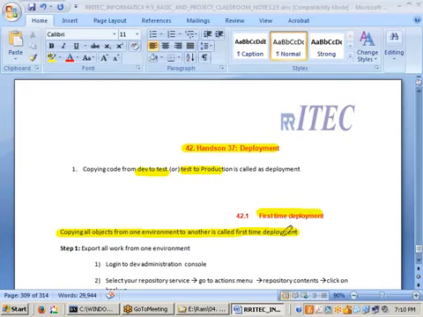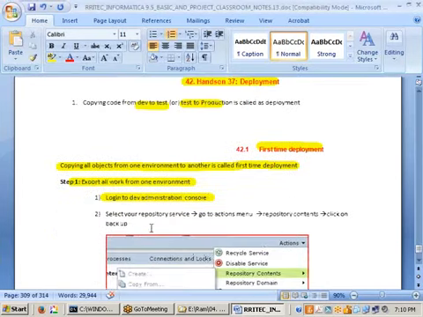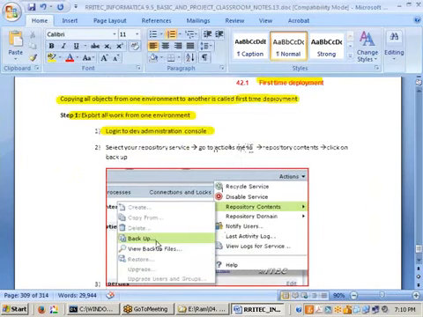Then what we can do is export all work from one environment by logging in to the development administration console. Then select your repository service, go to the actions menu, repository contents, and click on backup. If you recall my OVA class, there Oracle Guide developed some mappings and workflows and gave them as a repository file, and I used to restore those into our environment. Similarly, that guy developed the development repository, exported it and gave the file to me, and I am importing it into my environment. Same job I am doing here.